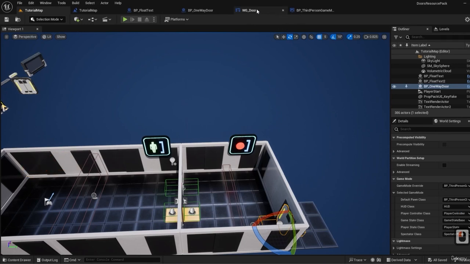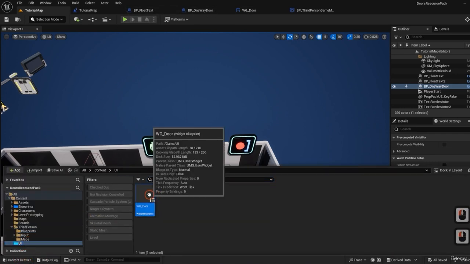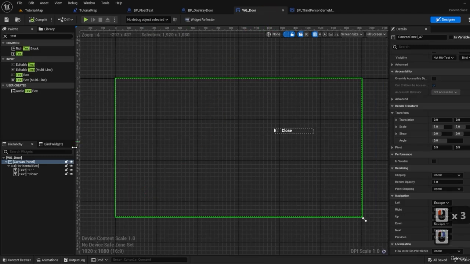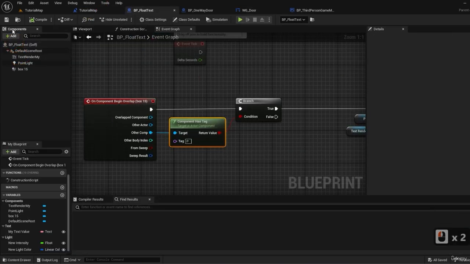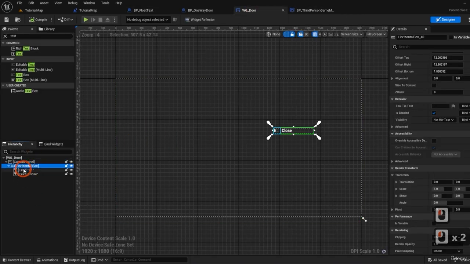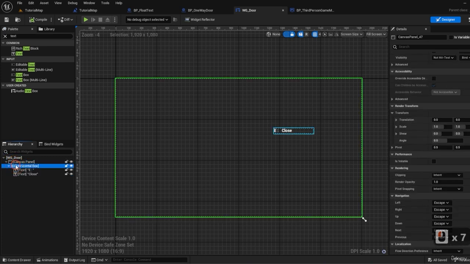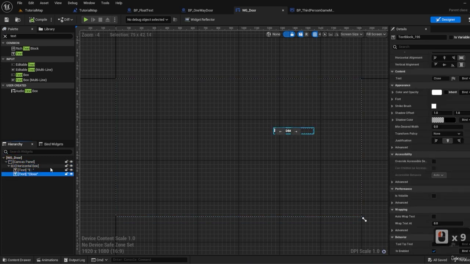Previously, we ended up finishing the designing part of our widget, which I have closed. No, I haven't. Here it is. We created a widget blueprint, we named it WG Door, and we added a canvas panel to our hierarchy. Well, this is one point that I didn't explain well. Over here we have the hierarchy, which shows us which elements are inside the widget. It's kind of like the components tab in blueprints, but for widgets. And the hierarchy here tells us which widget is first, second, which belongs to whom, basically.